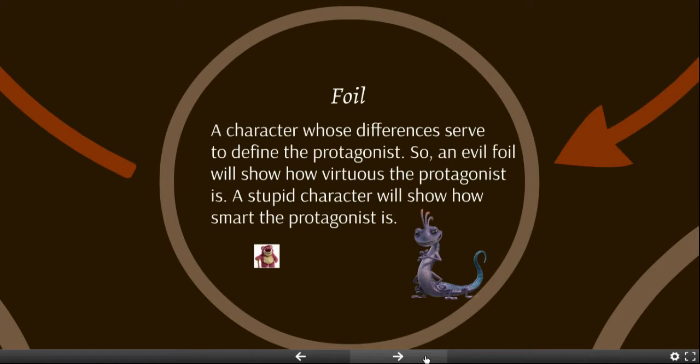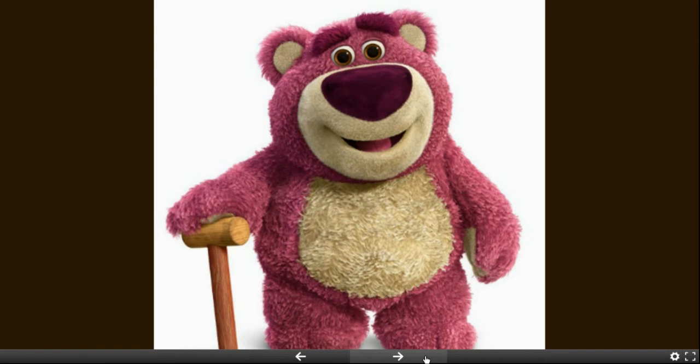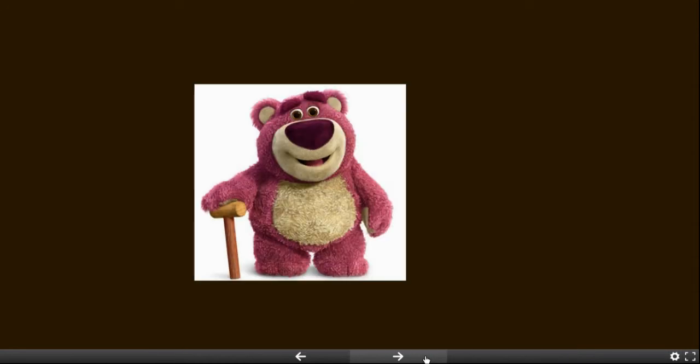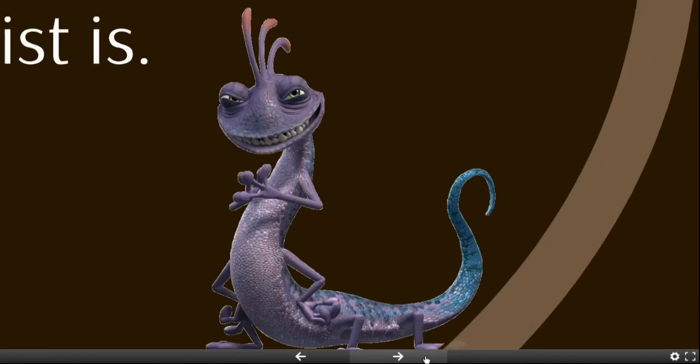A foil. This is the character whose differences serve to define the protagonist. So an evil foil will show how virtuous the protagonist is, and a stupid character will show how smart the protagonist is. Right? So there's, what's his name from Toy Story 3? Can't think of his name. And then there's Randall. My son used to be obsessed with Randall when he was little.